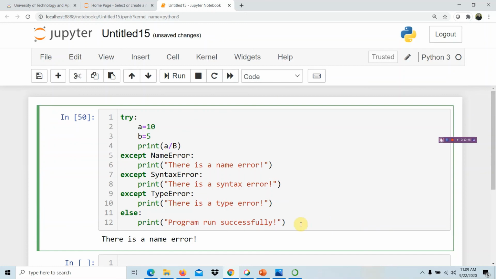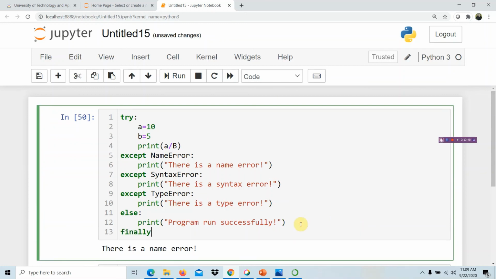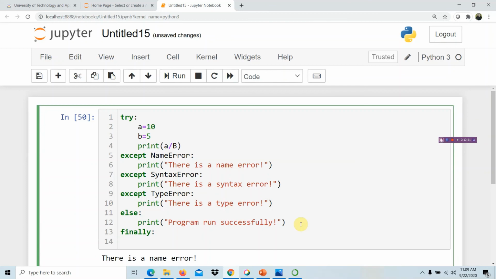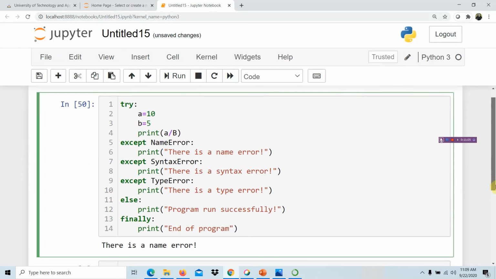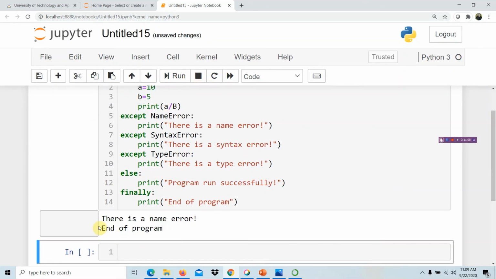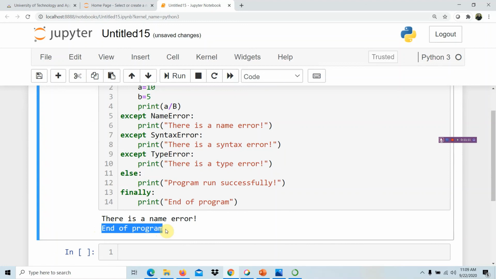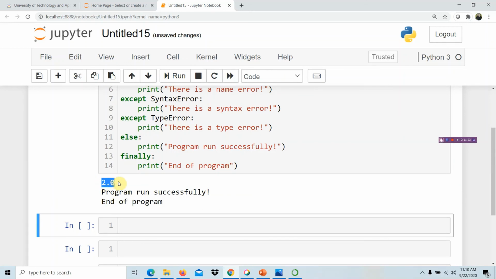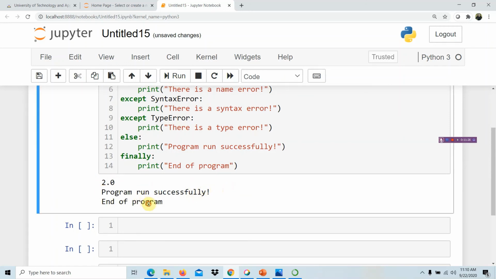Now, you can also write finally. Okay? So finally is executed whether there is no exceptions or not. Okay? So print end of program. Okay? This program has an exception, but still that statement under the finally will be executed. Okay? So there is a name error and end of program. Let me correct it. Now, 2.0, program runs successfully and end of program.